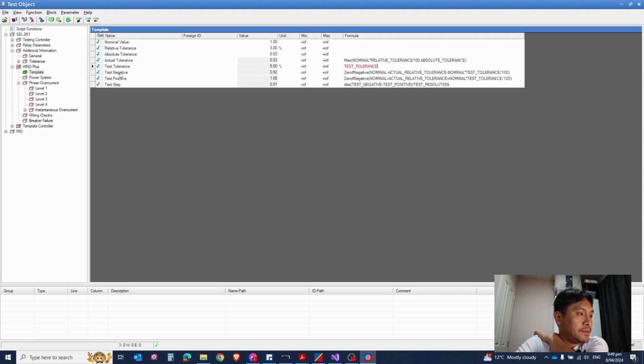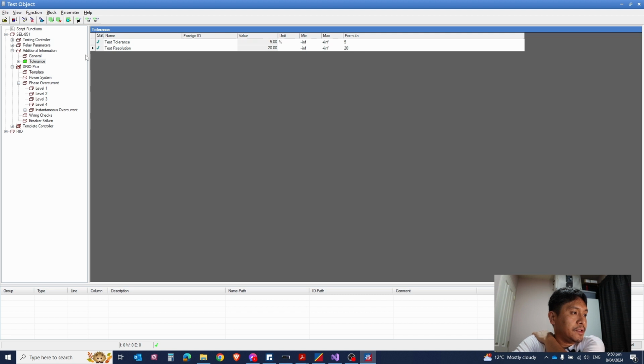And test negative, basically that's nominal minus actual tolerance and minus test tolerance. Same with the test positive, more than nominal pickup. And this step, basically this is the increment, which I did is test negative minus test positive, which is absolute value so that we don't have negative value here, divided by test resolution. So test resolution can be found here at additional information tolerance.